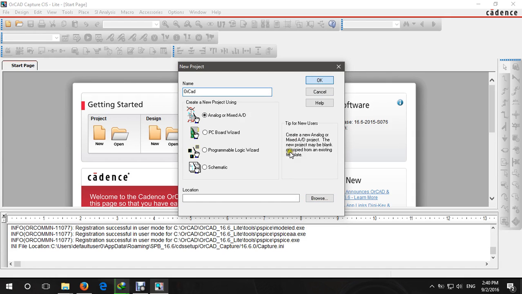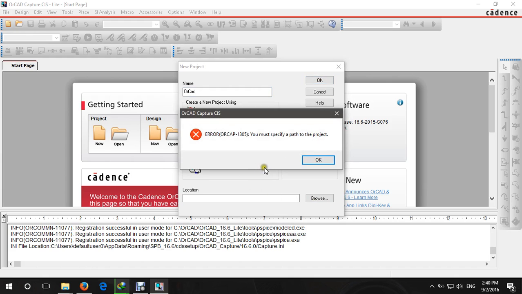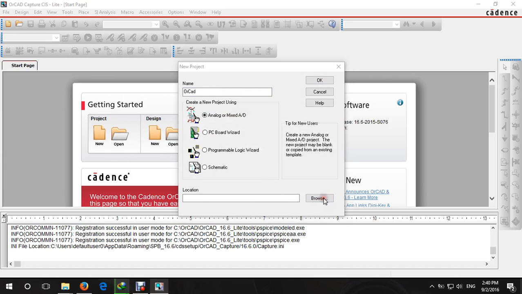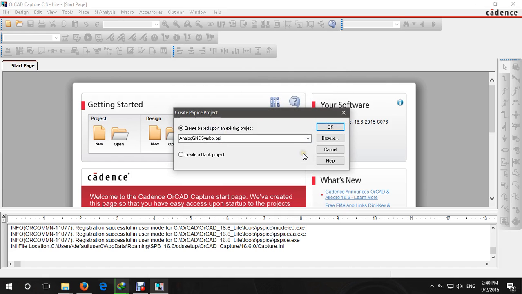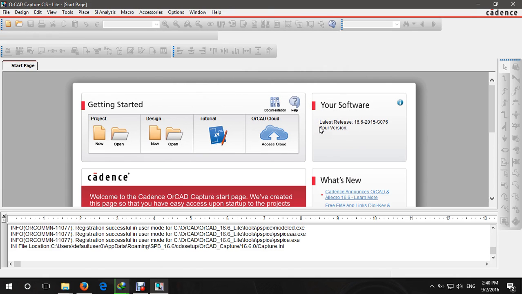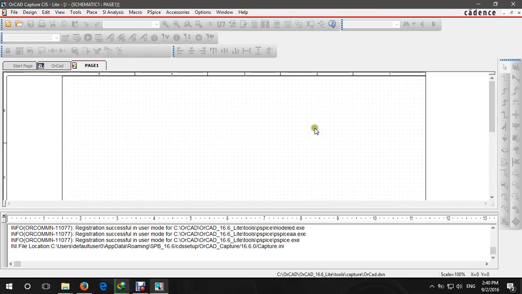Right, it's going to ask us for a location. Alright, let's select the location. That seems okay. Perfect. Alright, we want to create a blank project, so click that and okay. Alright, now your project opens up and this is basically what the page looks like. Awesome, so this is what you have.